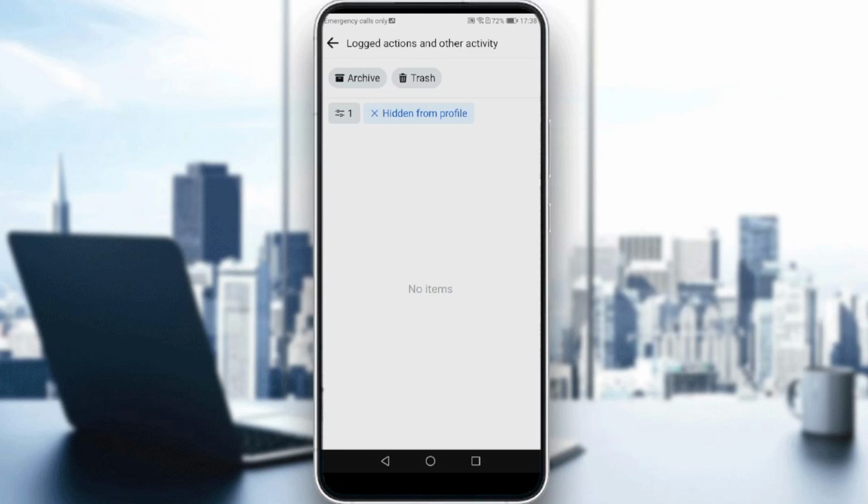You will normally find here the posts that you hide. So all you need to do is click the three dots next to the post and choose add to profile from the menu, and you will be good to go.